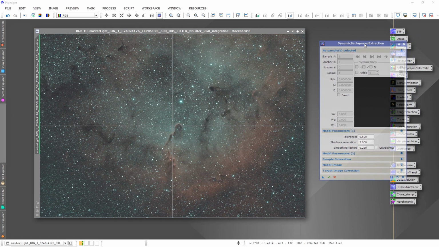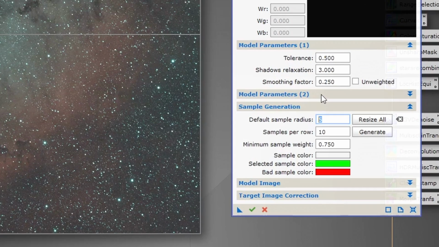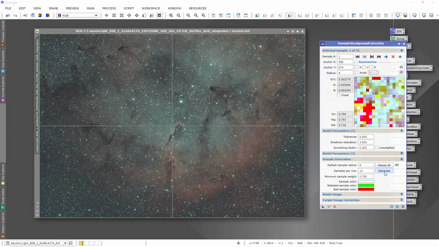Just open this window and then you will generate some kind of samples. Just set a number of samples. Usually I do 8 and 10 per row and press generate. And you can also make them a little bigger just to make it visible.